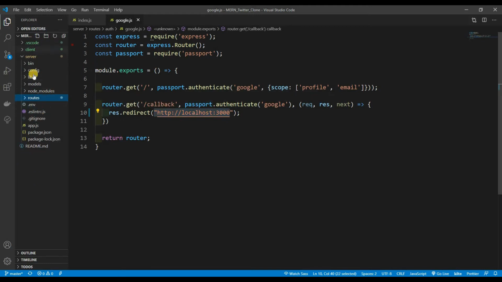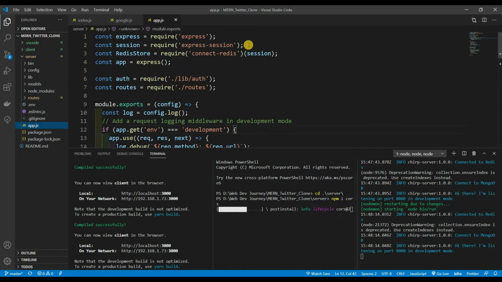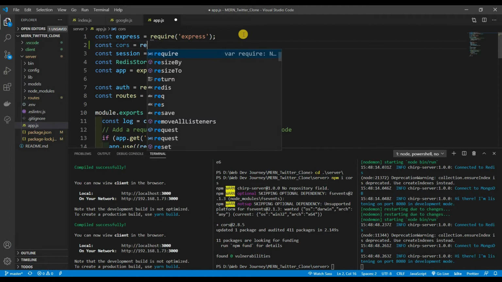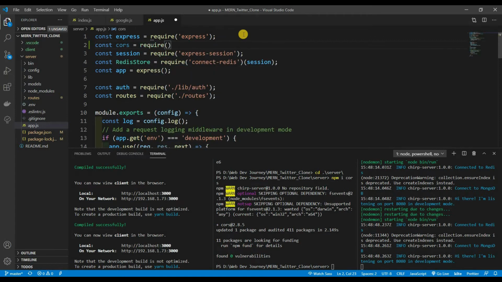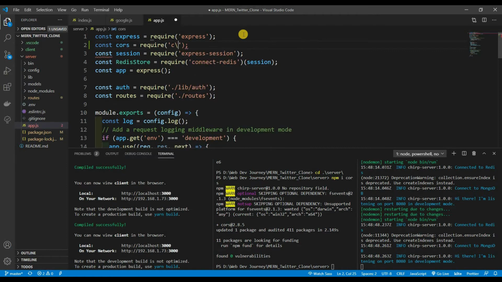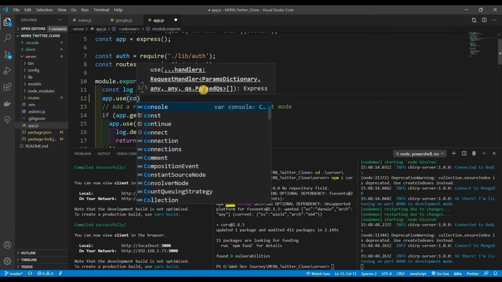Now, since we are using different ports, so 3000 and 8080, we do need to use cors. So what we need to do is go in here, cd server, npm i cors, and let's go to app.js and use it. I'm gonna use it right below this one. So const cors, it's going to equal require cors. All right, there it is. Cors. All right, and now all we need to do is app.use cors.